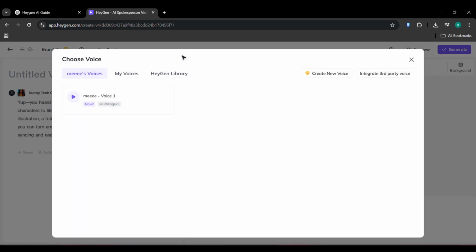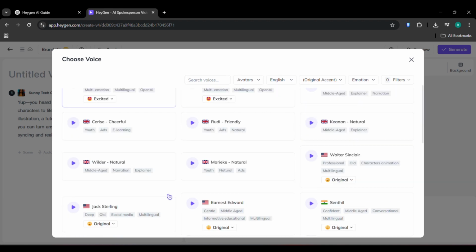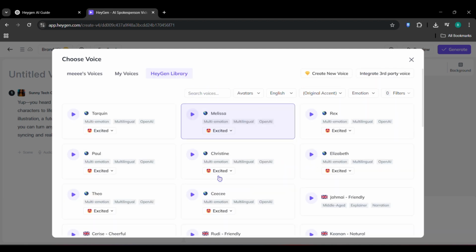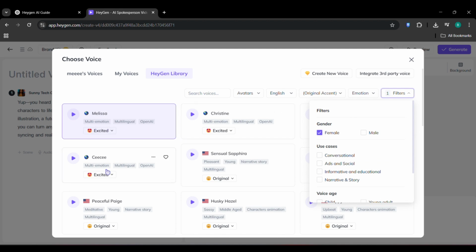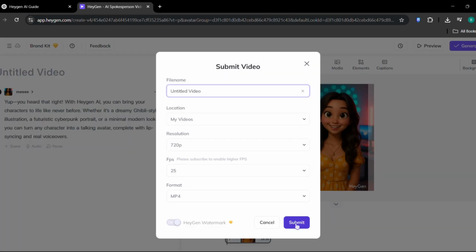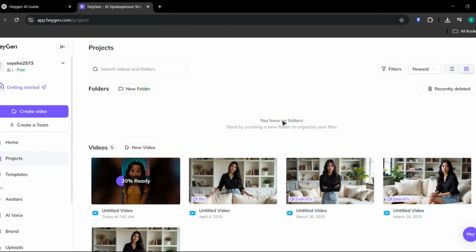Now comes the fun part. Pick a voice that fits your character. HeyGen offers a wide range of voice options with different tones, accents, and styles. You can even adjust the speed and pitch. Click Generate and let HeyGen work its magic. It will detect the facial structure of your image, sync the lips perfectly to your script, and create a smooth, natural-looking talking animation. No editing skills needed. No fancy software. Just a little creativity plus HeyGen AI.